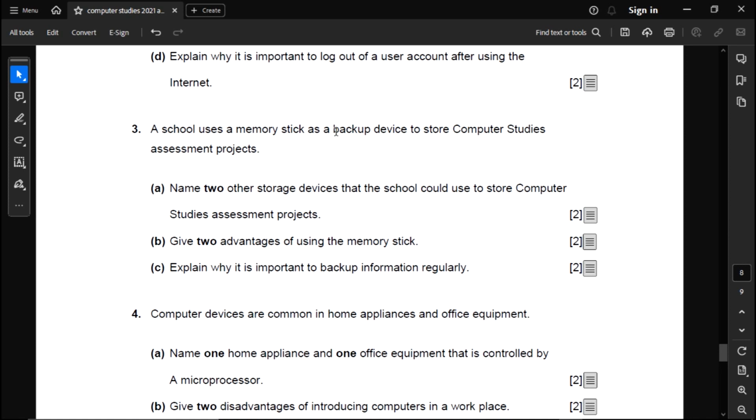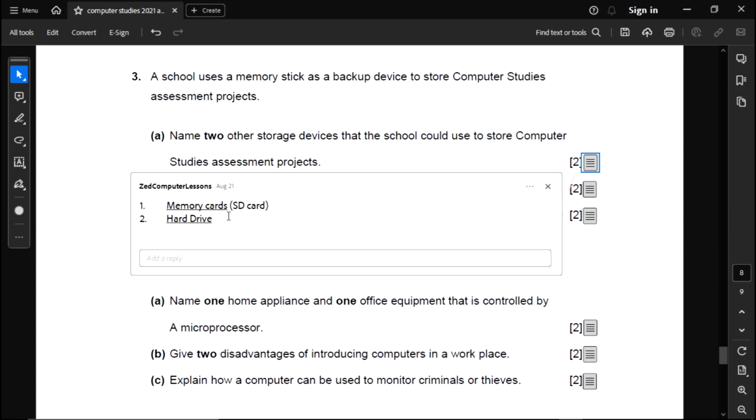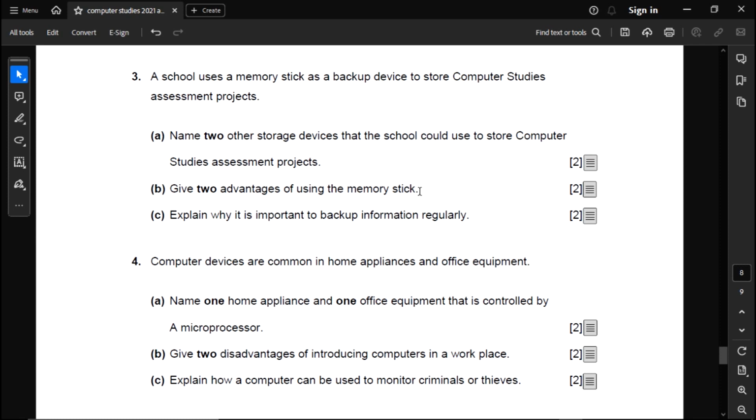A school uses a memory stick as a backup device to store computer studies assessment projects. Okay, so that's the question here. These are the questions relating to that description. Part A says that name 2 other storage devices that the school could use to store computer studies assessment projects. So what other devices can this school use? I can think of the memory cards, or in other words the SD card, or the hard drive. So these are some options that a school can use as opposed to using the memory stick.